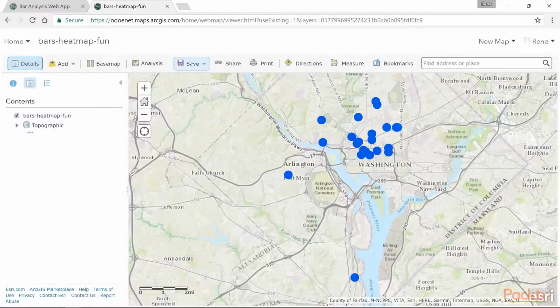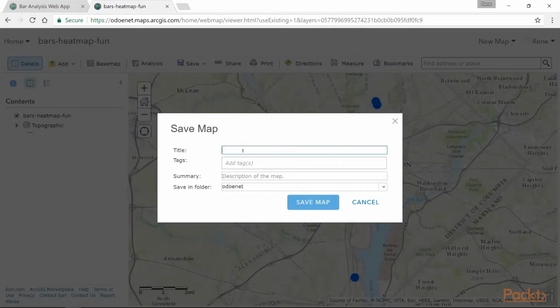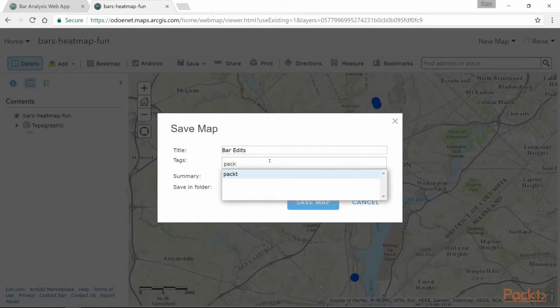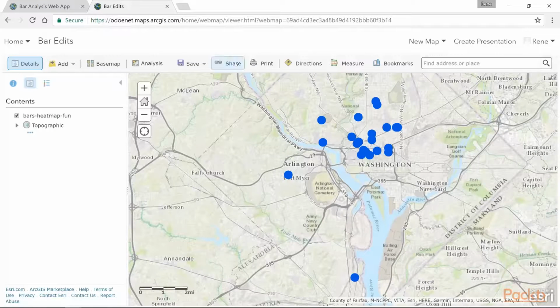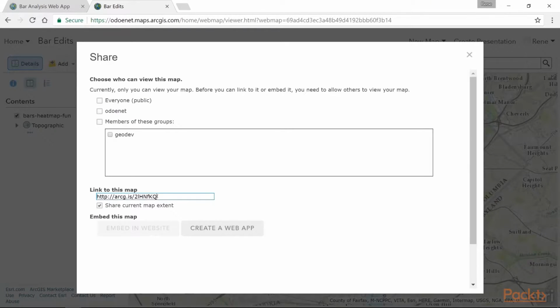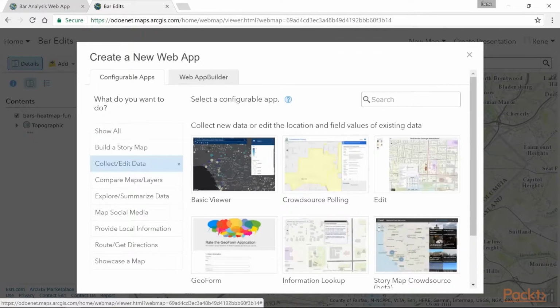Great, and then I'm going to go ahead and save my map. Save as bar edits. Let's give our tag. Save the map. And again, I'm going to go ahead through the share process here and say create a web app. And I want to edit my data. So I have an option here where it asks me what do I want to do. I want to collect edit data.